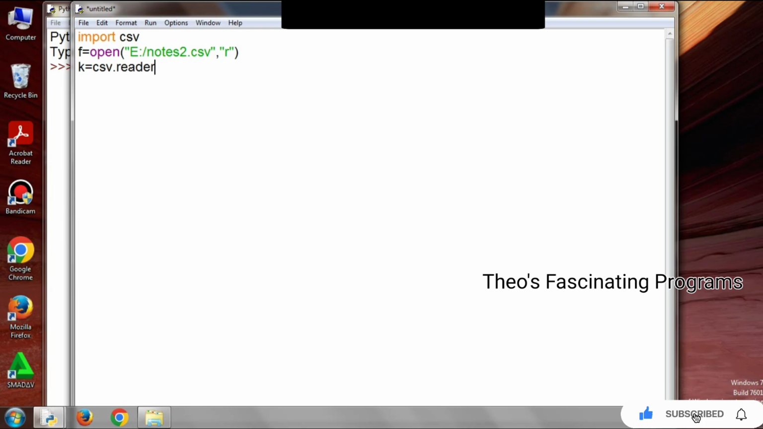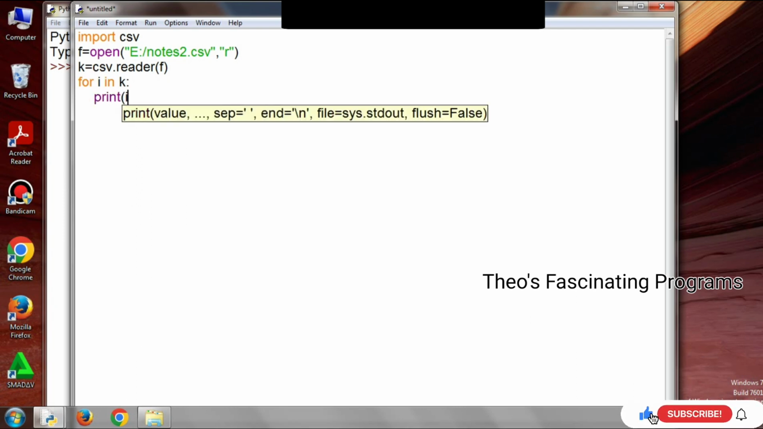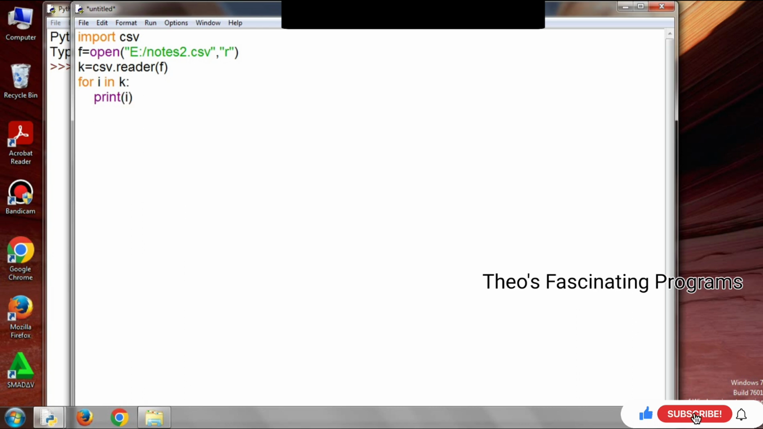Now the reader object has to be created as mentioned in the step. So k = csv.reader(f). I just created a reader object. Now I traverse it: for i in k. Now I just give print(i). So all the data will get printed from the file. Once you do the traversing, just close the file. Once you close it, save your file.